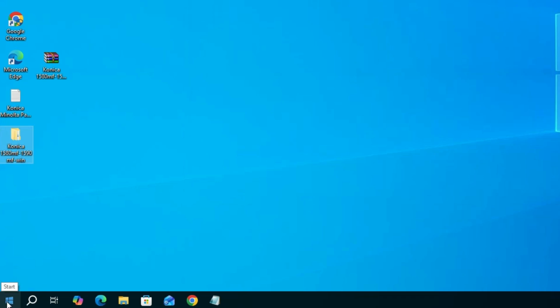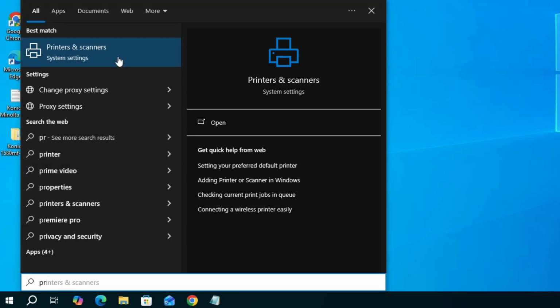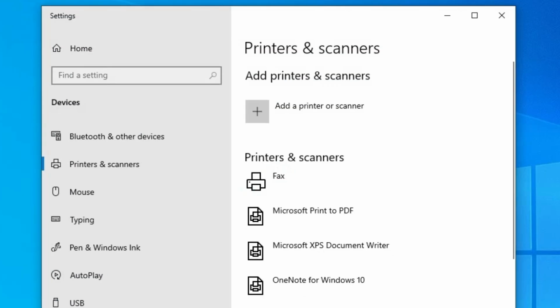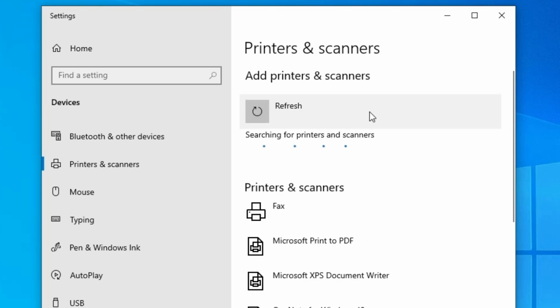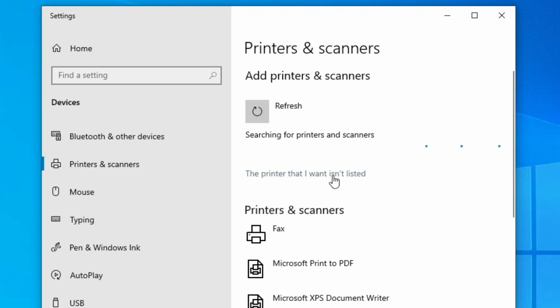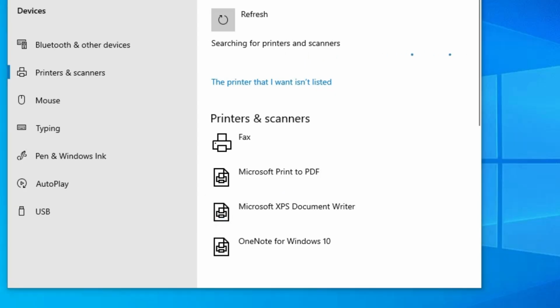That is also easy and simple. Go to Start. Type printers and scanners. Click on Printers and scanners. In Printers and scanners, at the top we find Add a printer or scanner. Click on Add a printer or scanner. Wait for a few seconds and new options pop up on our screen. The new option is "The printer that I want isn't listed." Click on that. Click on Yes.